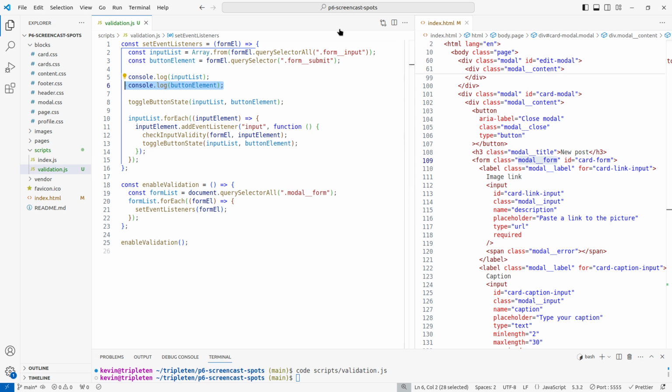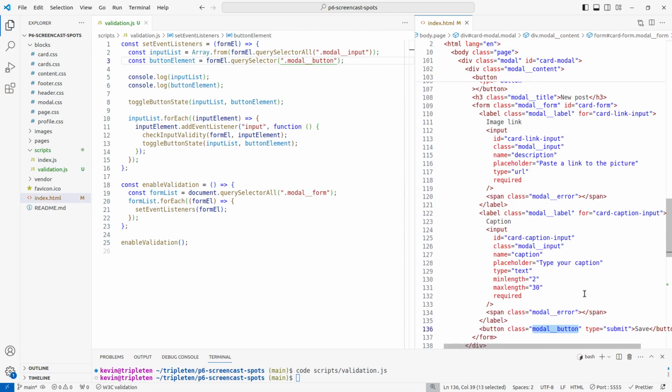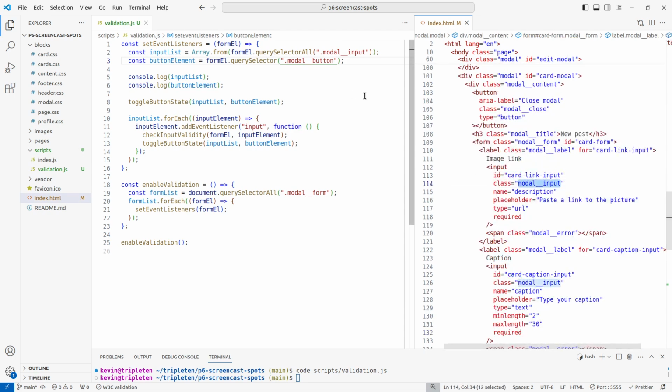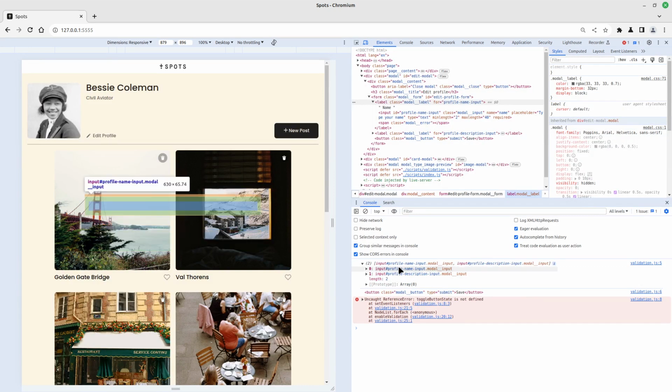Try to fix this. I'll show you how in a minute, but try and do it on your own. You definitely know how. And we've already done it for one of the elements. Okay, so the fix here is to use the appropriate classes. modal__input and modal__button. Now if we go back, we see that we have a list of the inputs and we have our button element.